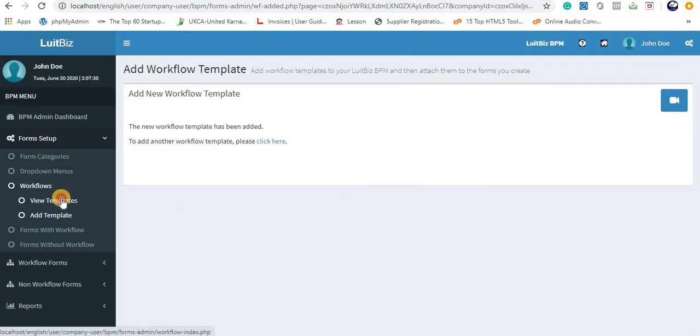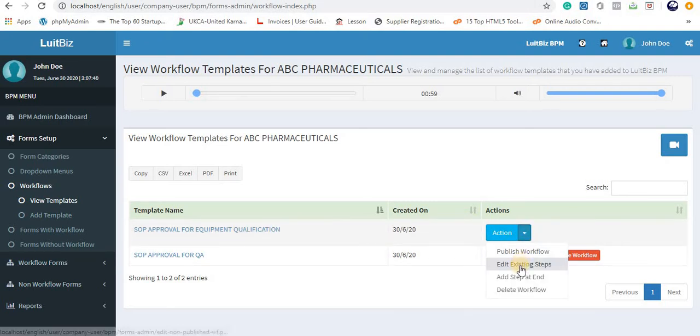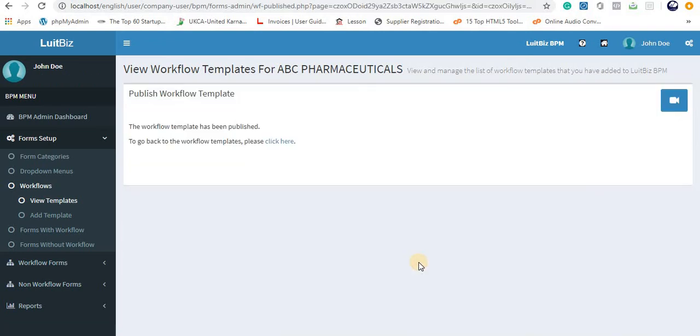Now if we go to view templates, we will see that this particular template, SOP approval for equipment qualification, has been added. If we want to make any changes to it, we can do so. If we want to add more steps to it, we can also do so. And if you're not happy with the workflow, we can delete it. But suppose everything is fine, we go ahead and publish the workflow. Now this workflow is available to be attached to an SOP template.